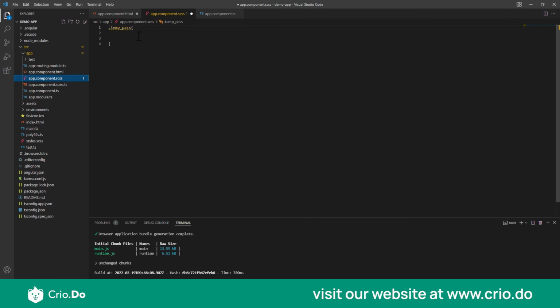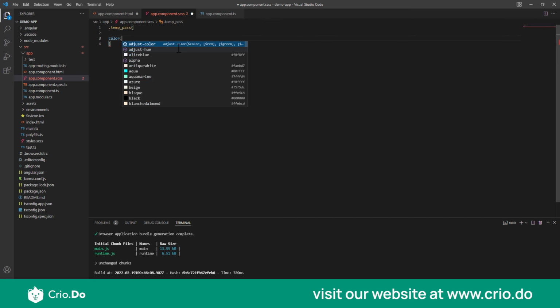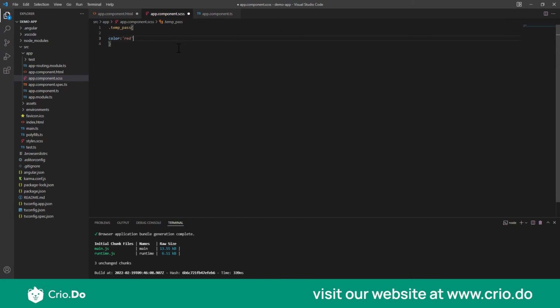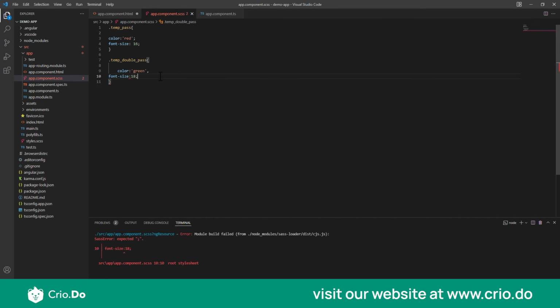Just for your understanding of what we can do with the class, I can define a bunch of CSS properties over here. So I can tell it red, and give it a font size of maybe 16. And similarly for temp double pass, I could give it a color of green, and a font size of say maybe 18, and a bunch of other things as well.